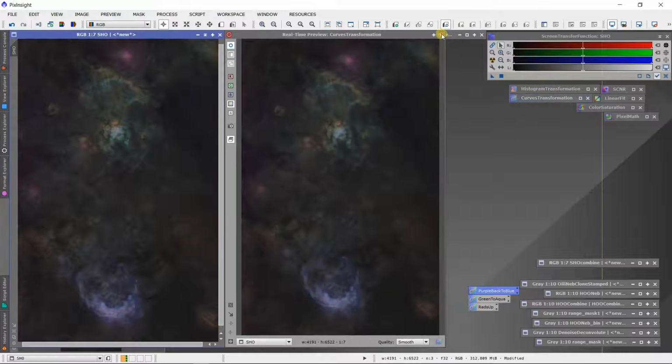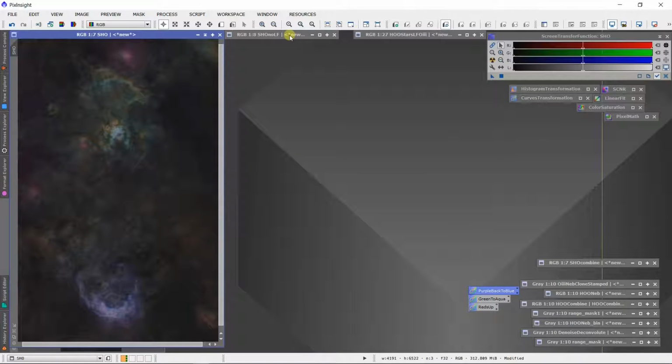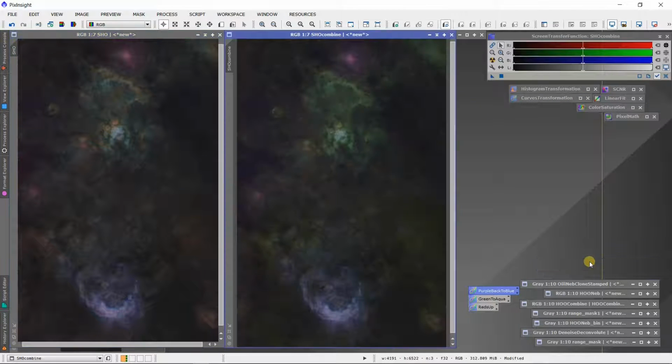Okay. So if we have a look at this, this is a copy I made of the same combination with the same histogram alterations made before any of the Curves-Hue adjustments.